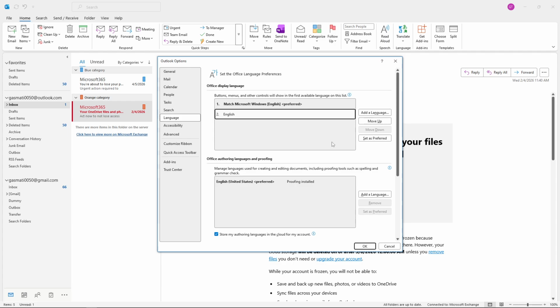And that's it. You've successfully changed the language in Outlook, making it easier and more comfortable for you to manage your emails in the language you prefer.